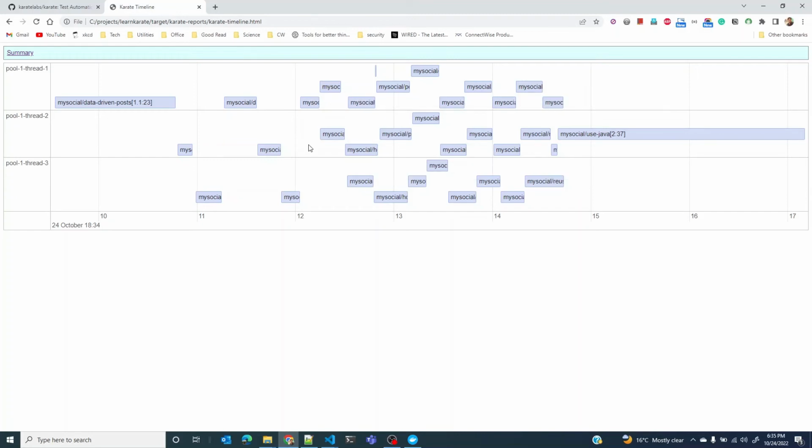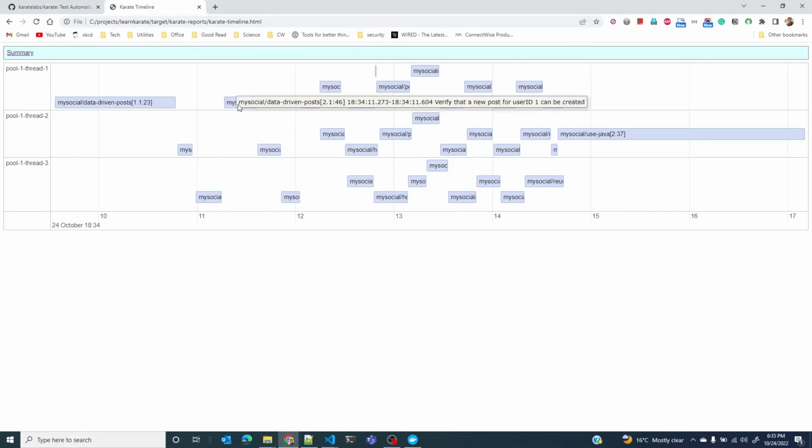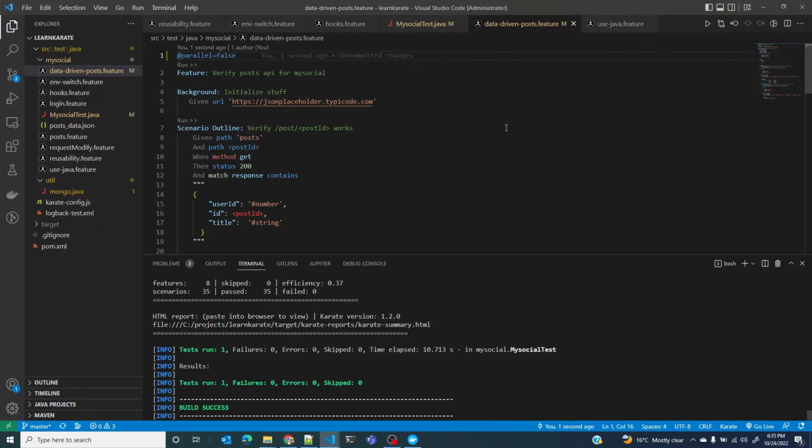But because this is distributed beforehand, thread 1 is now free while the last two data driven post tests were still underway. Because thread 1 was free, it was still free to pick up the next feature file, right? But the idea is, because you said at this level that this feature should not run in parallel, that is why all the scenarios in that feature file were run one after the other serially, and all the others were run parallelly. So that is how you control whether you want to run a test parallelly or serially.